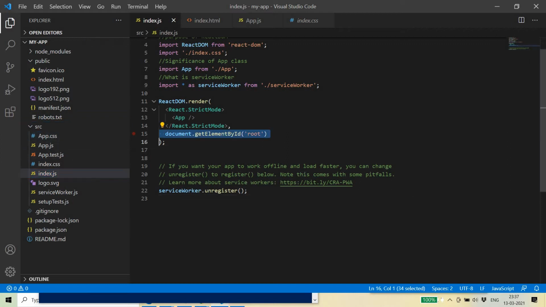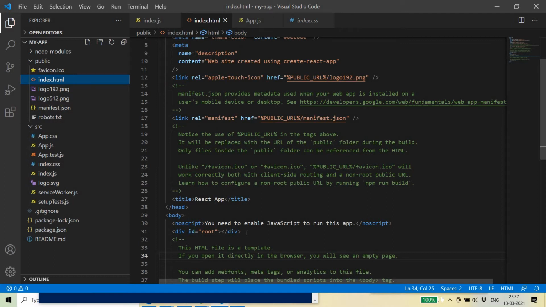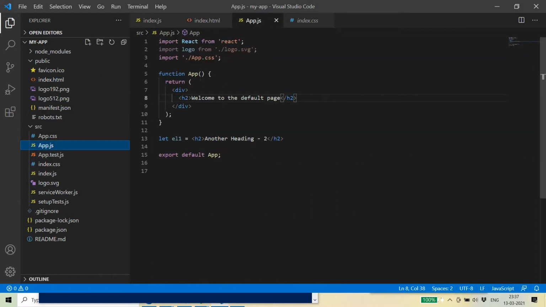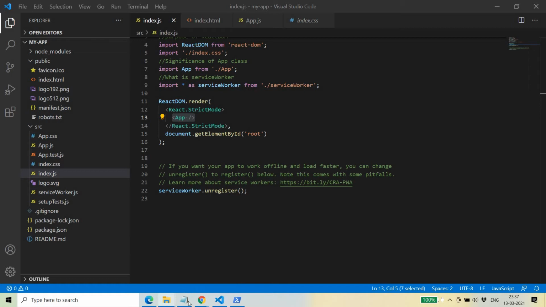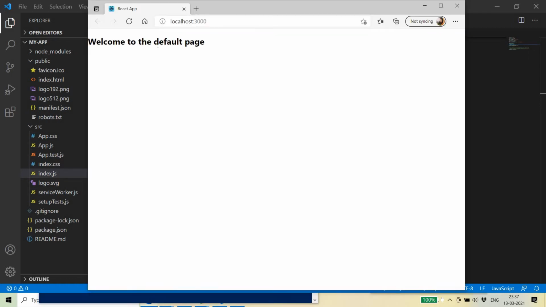But before that, let me tell you this is a very simple application, and let me just remind you that index.html indicates the root where you have to put your element to render, and inside the app.js, this is the app function, which is the default function which will be called inside index.js. Inside index.js, you can see that the app function has been called by default. This function has been called as an element, and that is why it has been rendered as an element. And what is it returning? It is returning a simple default page header. You can see this. It is displaying a message, welcome to the default page.